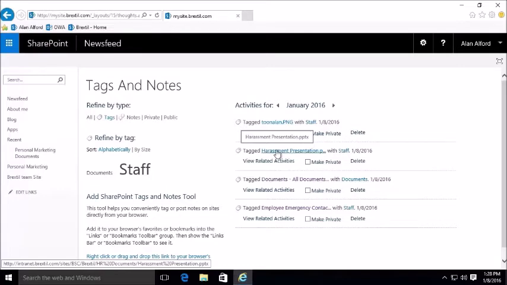So this is how sorting and finding relevant content to a particular keyword comes in very handy, because you don't have to browse through all of the different libraries and all of the different files to find what you're looking for. If you know that it's been tagged with a keyword, you can simply come to your tags and notes and you can find it.